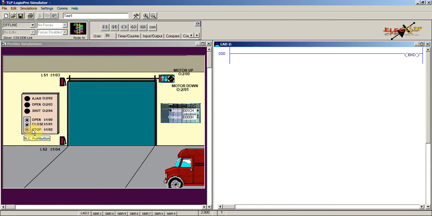While opening the door, it should not be closed in between. That is how we are going to do the programming here, and the indication is also provided here for these three indicator lamps. In the first rung we will see how the door can be opened.